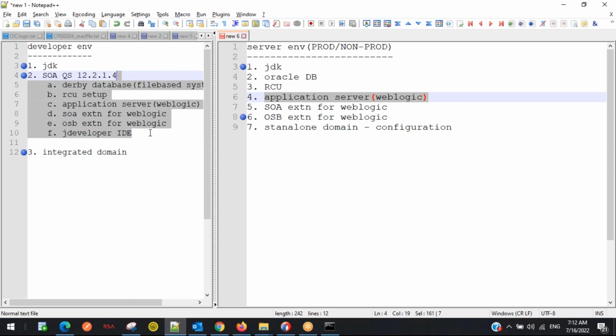What is the main difference if we want to set up a developer machine or a server machine? Okay. So in the developer machine, installation is very simple, very easy. We just need to install SOA Quick Start. It is over. Okay. Which comes along with JDeveloper IDE and other components. We don't have Oracle database here. We have Derby database. Okay. Come to server infrastructure, we have to install each software separately. Each software we need to install as a separate component. Okay, and we don't have JDeveloper in the server environment.